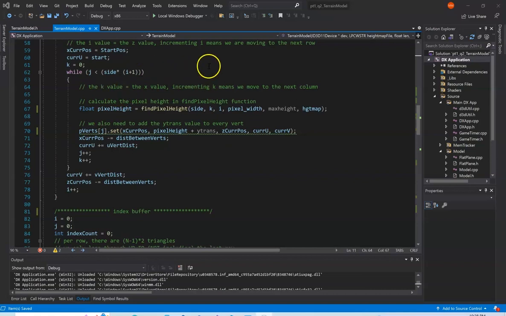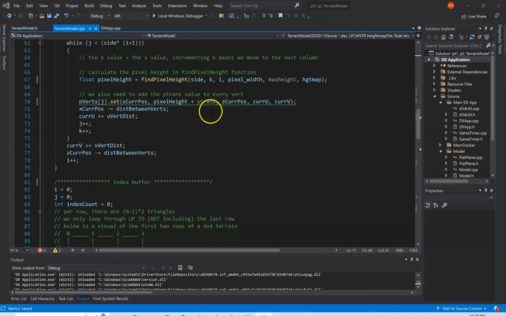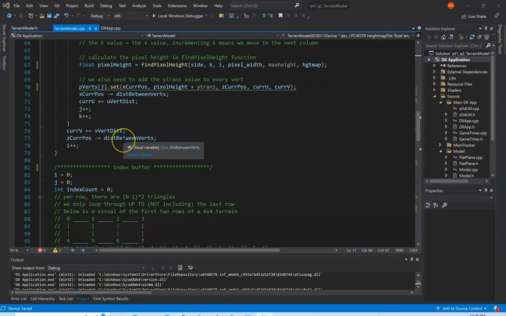At the end of each column, we increment our x current position and our u current position based on our vertice calculations, and at the end of each row, we increment our z and our v's current positions.